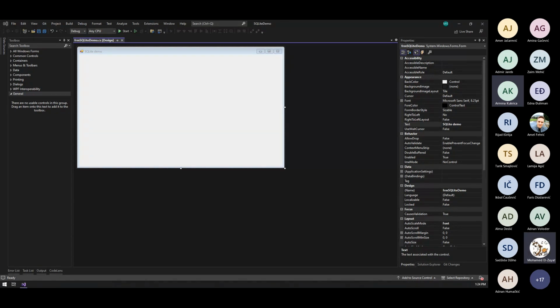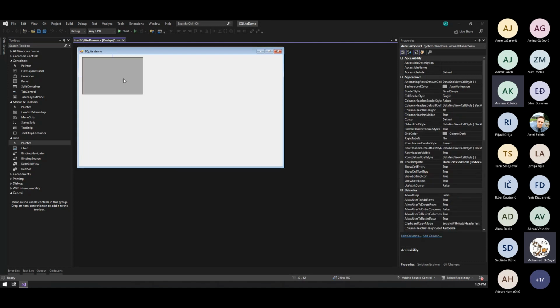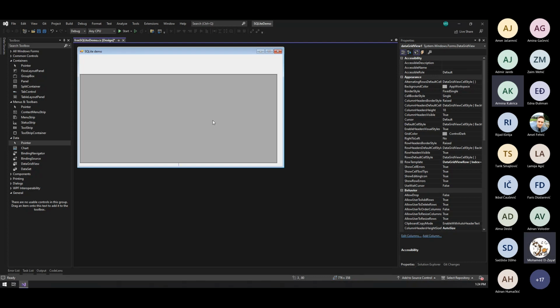I just wanted to give a quick introduction, like what it's all about. So we can actually get started here. I'm going to make a very simple data grid view right there. I'll just simply push it right. Well, it'll be right here.